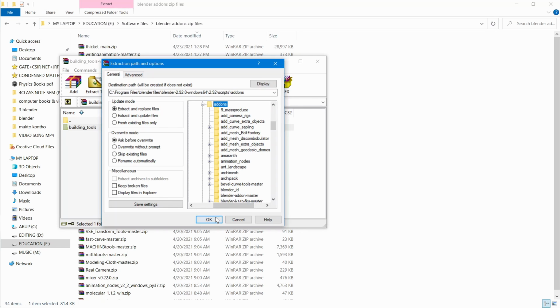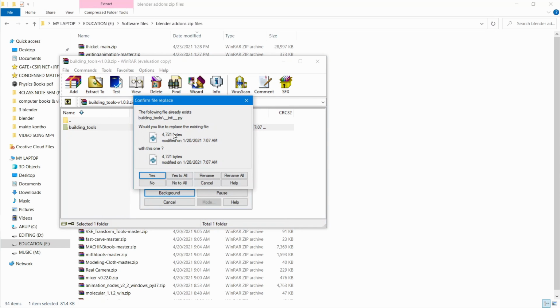So now just click OK. Since I have this building tools in there, it is showing me to replace the existing file. In your case it will not be blinking.